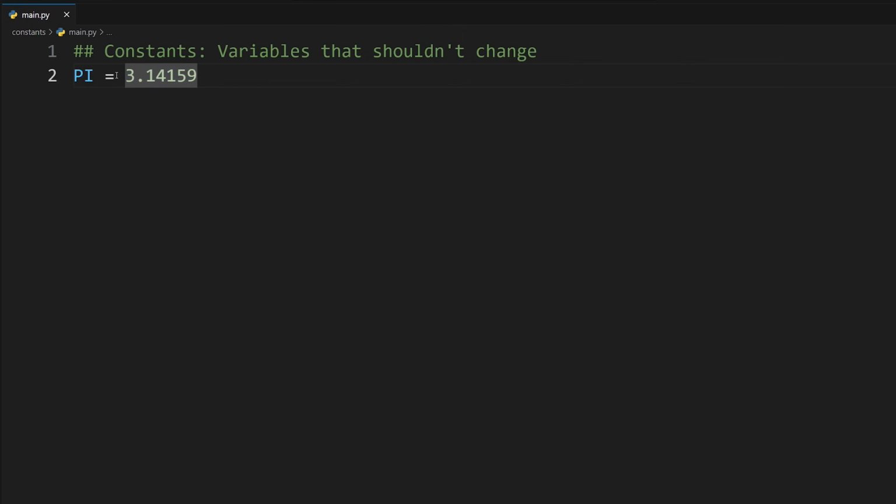To create the constant, we simply create a variable, same as always. We assign an initial value of whatever we want to store. In this case, it's a float. And that's it. Now the key here is that what denotes this as a constant is that it's capitalized. Whenever you create a constant in Python, you know it's a constant because it's capitalized, okay?